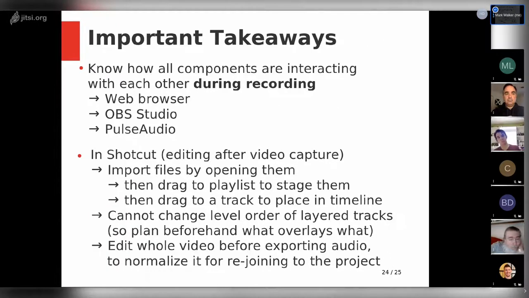Important things to remember from all of this, a quick list of things. Know how all of the components are interacting with each other during recording. And again, this is the way Pulse Audio acts. The components you're interested in are your web browser, OBS Studio, and Pulse Audio. And so you want to watch for those.